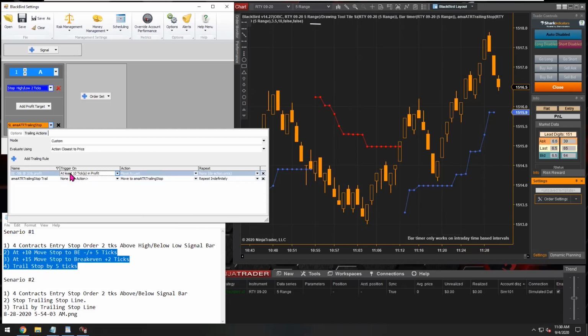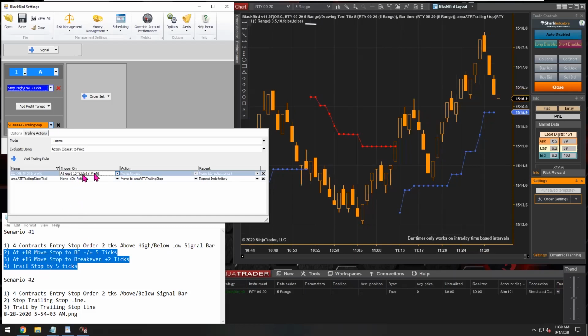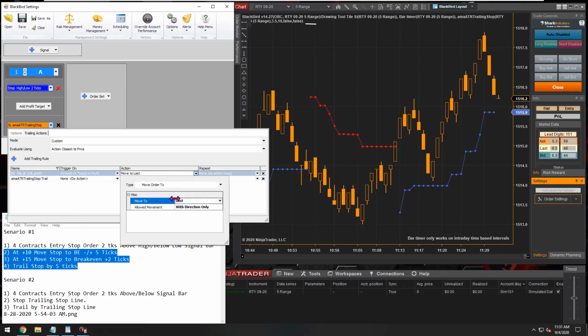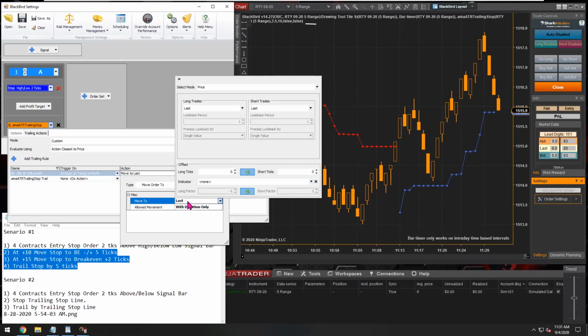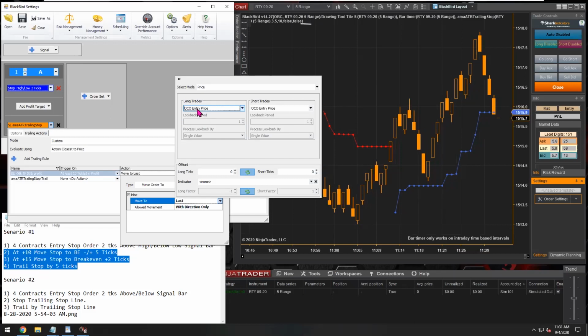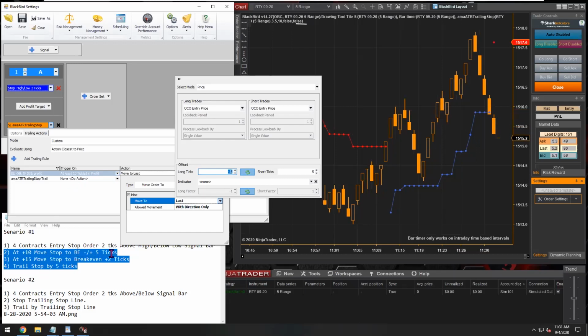So now, once we have our 10 ticks of profit set in the trigger, next we can go to the action and actually move the order. We're going to take the entry price. The entry price is the same way as saying break even. And then subtract 5 ticks. There we go. So -5 from the entry price basically creates a break even -5 ticks.